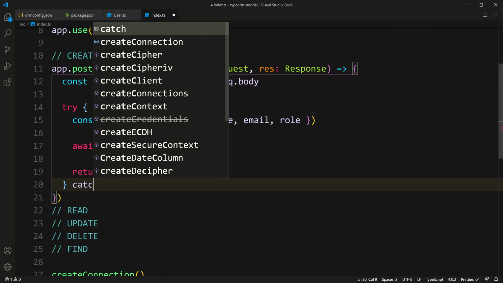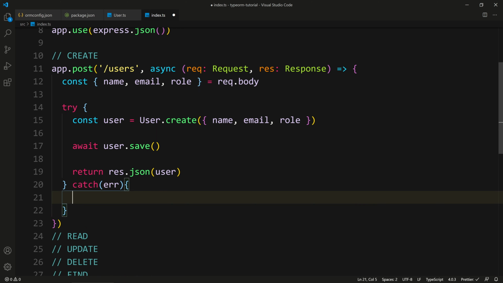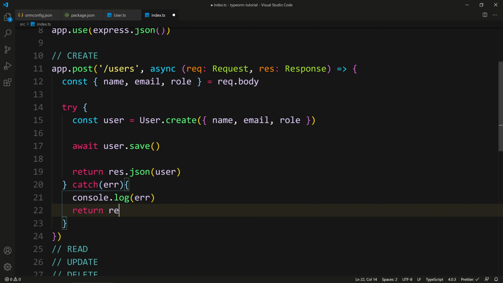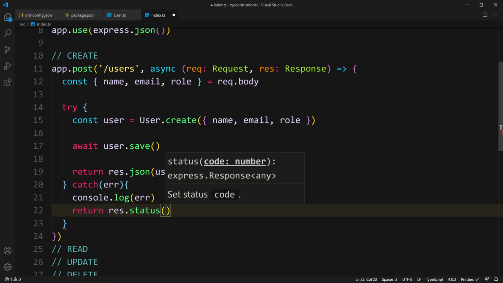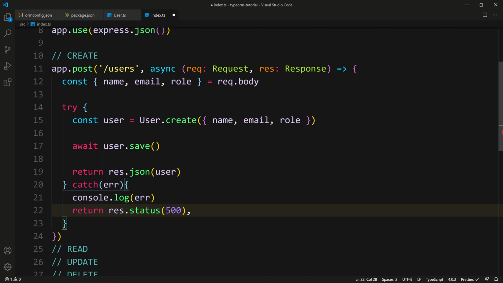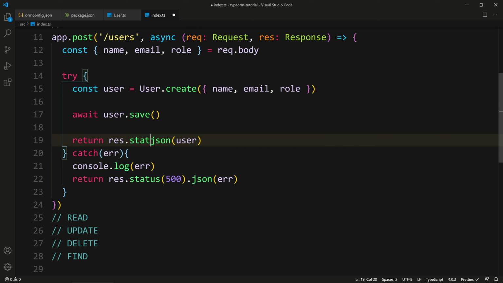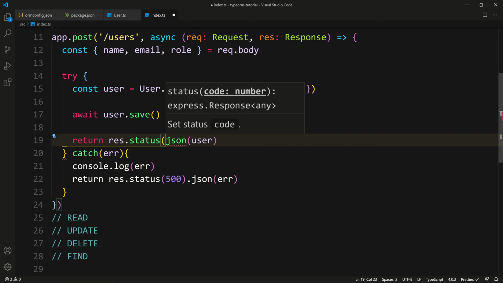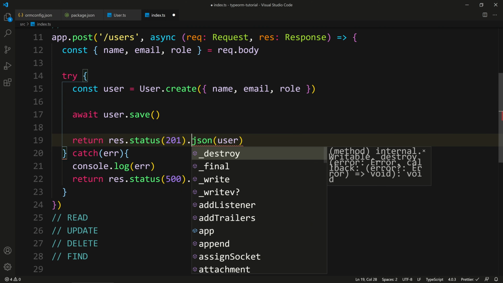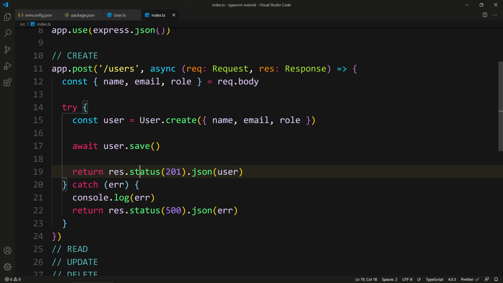And of course, let's do our catch. So catch error. And if there's an error, I'm just going to console log it, and I'm going to return res.status 500 .json. Let's actually return that error during development. We can here actually, to be semantically correct, have a status code of 201 because there's a resource that was created. All right, so let's save.